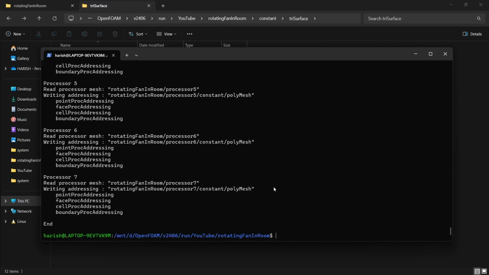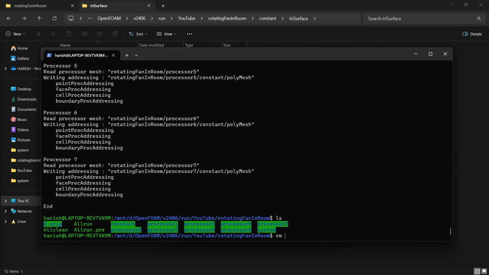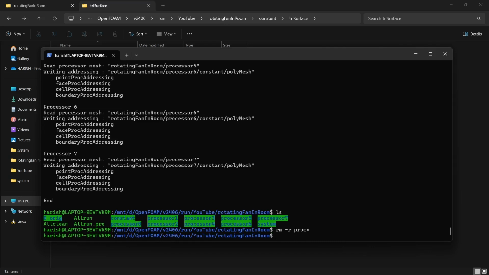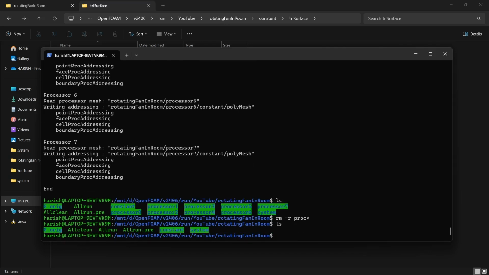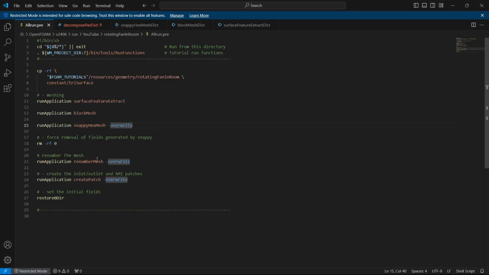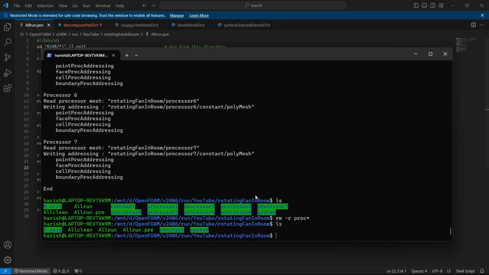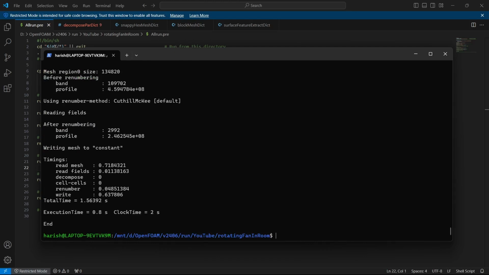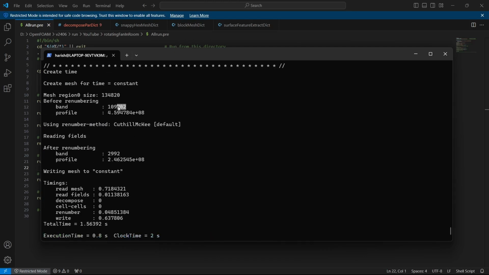Okay, it is done. Now we can delete all of these processor folders. It's not needed anymore. Okay, now the next thing which we have to do is, if you check the allrun.pre, we have to do the renumber mesh. So let's do it. Renumber mesh and overwrite. You can see that it will reduce the band of the matrix.